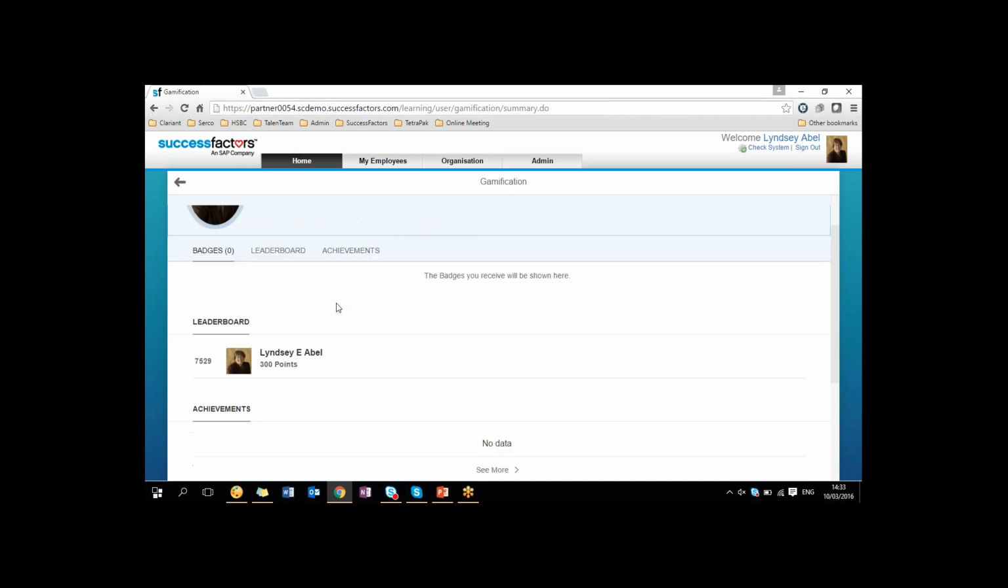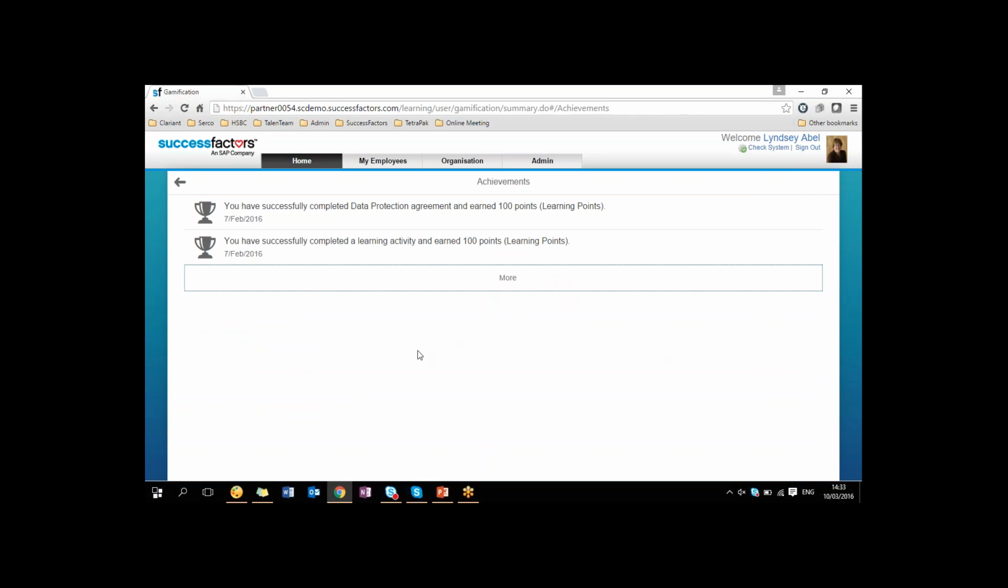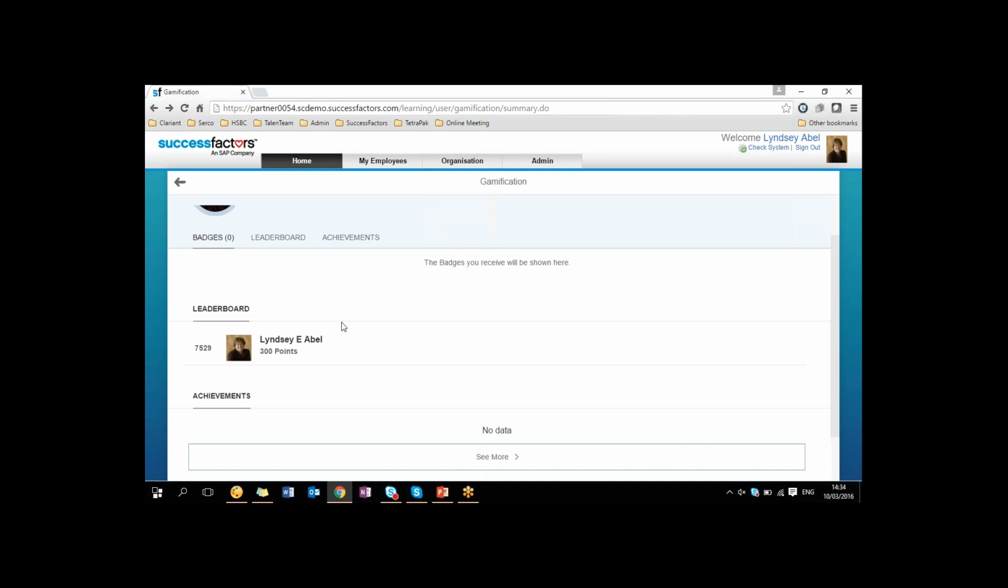And we also have achievements. So I can go into my achievements, and these are all custom notifications in your Bunchball console, which you can write with the right terminology relevant to your organisation. So you can see your achievements, what you've done, your leaderboard, and your badges.